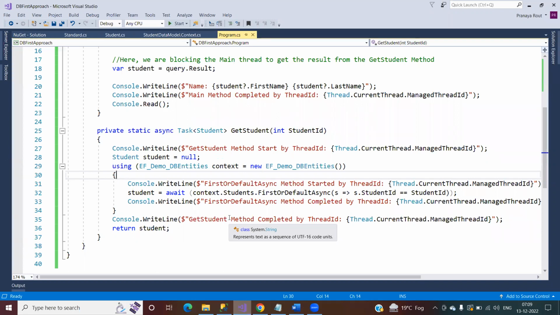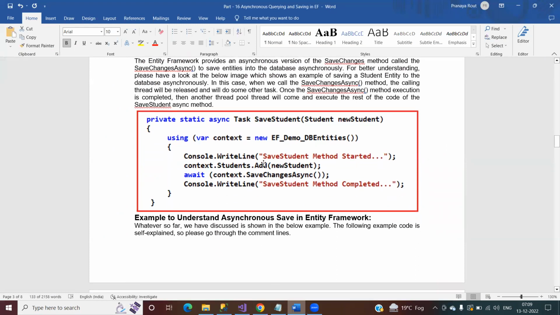When you call the SaveChanges method on the context object, based on the entity state, it is going to generate the respective insert, update, and delete DML statements and execute them on the database. So we can also make that SaveChanges method async. How? See, in this case, this is SaveChanges.